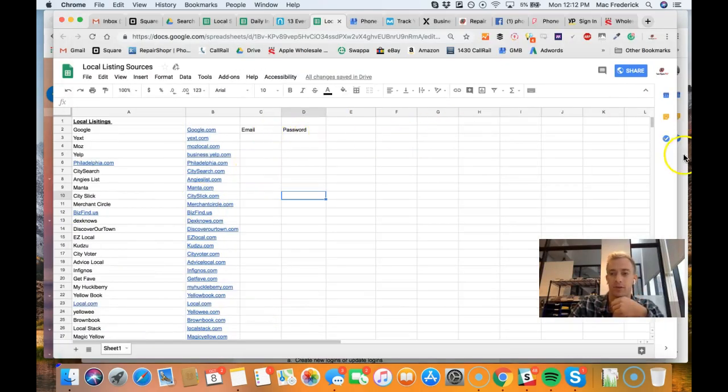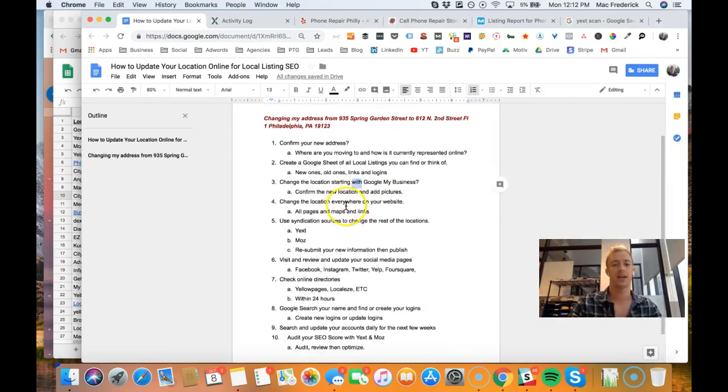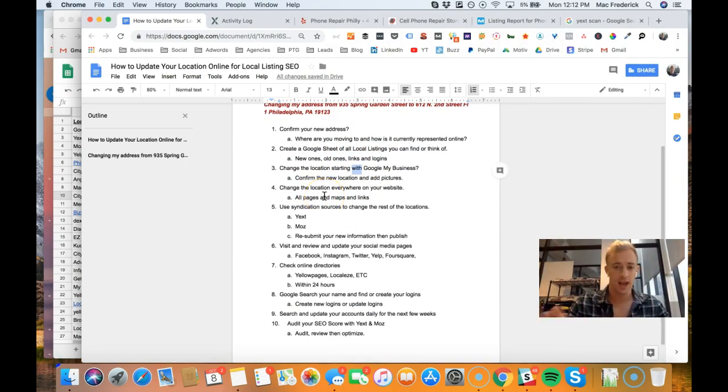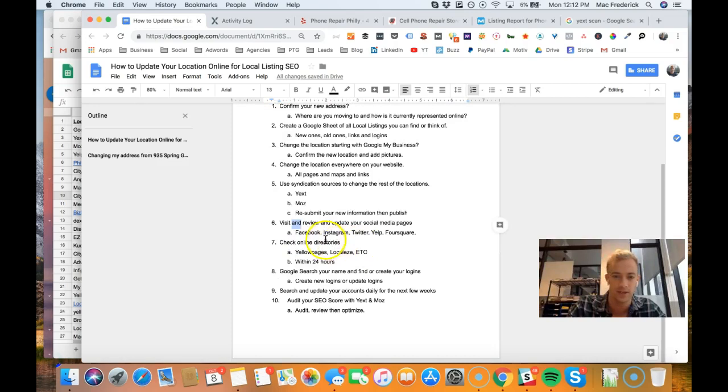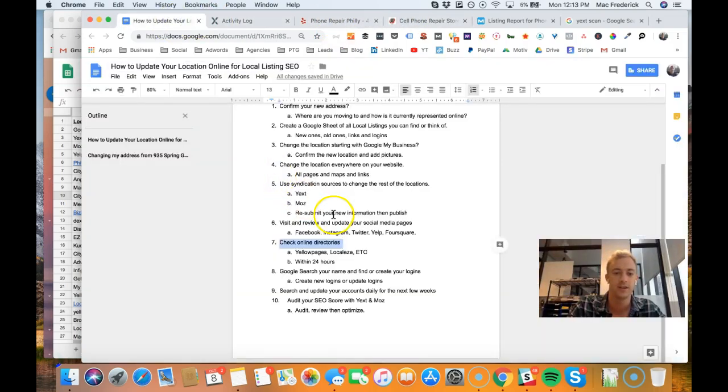and then save your email and password for each. And then you want to start with Google My Business, confirm the new location, add pictures, change the location everywhere, especially your website and the main local listings, and then use syndication sources such as Yext and Moz, resubmit them after you publish. Visit and review and update your social media pages, specifically Facebook, Foursquare, Yelp. Check online directories like Yellow Pages, Localeze. Don't forget Bing and Yahoo. And then Google search your name and find those other logins.